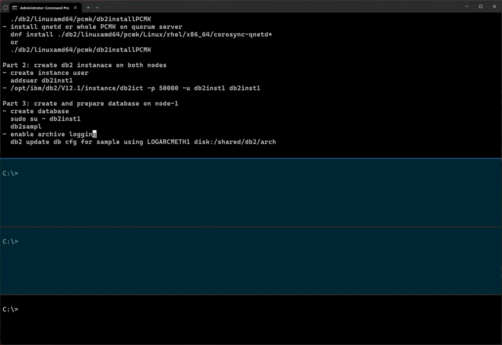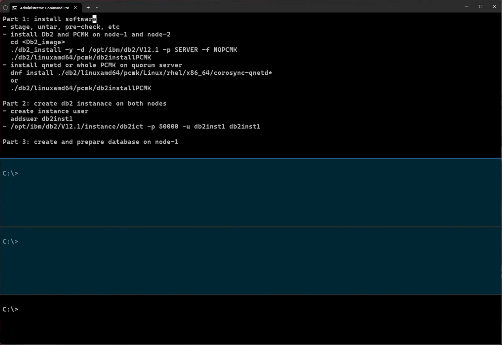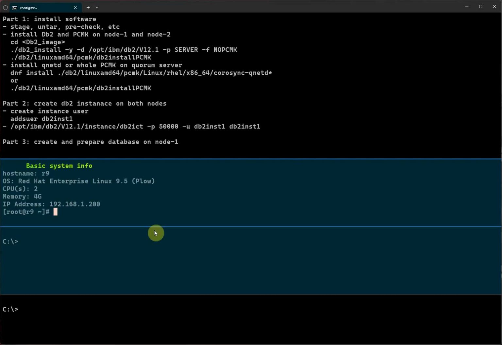Okay, so I'm going to start part one first. Let me log on to these three servers. I'm going to log on to the first one, that is my first server called R9. Then I'm going to log on to the second one, S9.